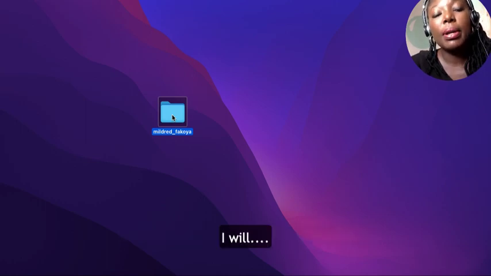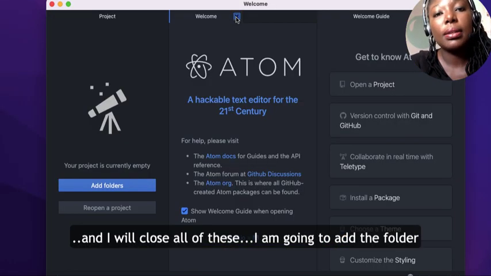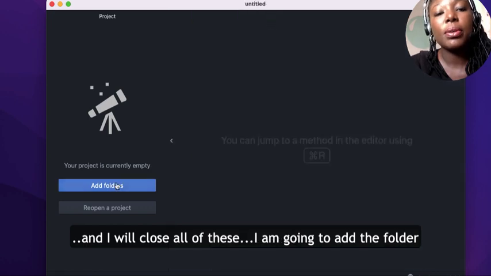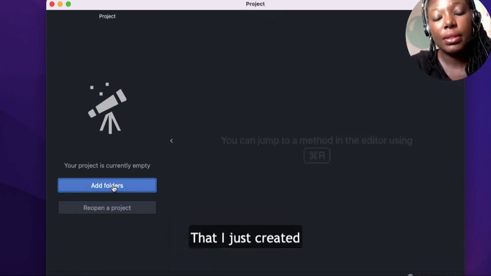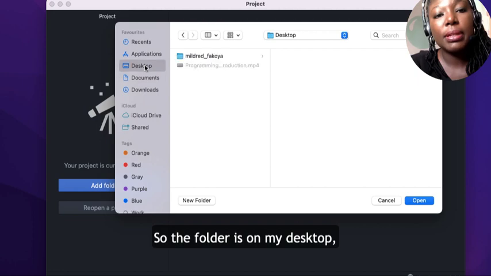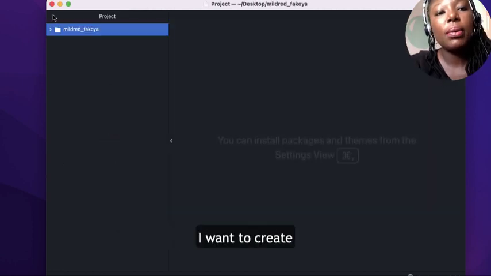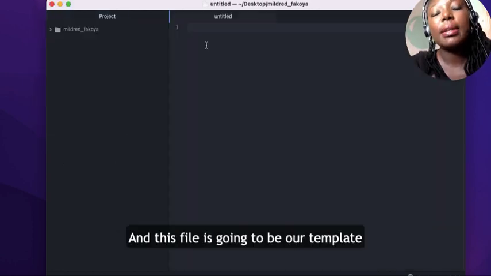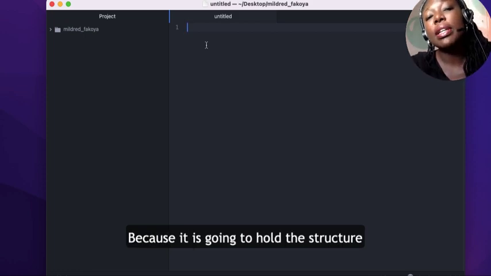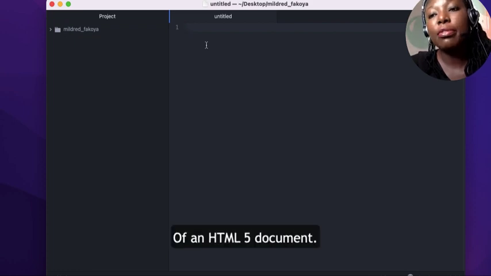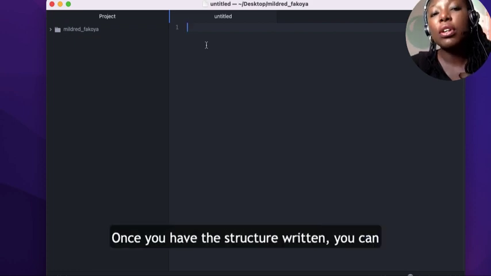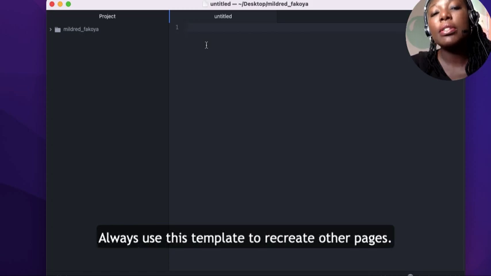It is within this folder that I will save all of the code that we are going to write in this course. I will open my text editor and close all of this. I'm going to add the folder that I just created. So the folder is on my desktop and open. Now let's start. I want to create a new file, and this file is going to be our template because it is going to hold the structure of an HTML5 document. Once you have the structure written, you can always use this template to recreate other pages.